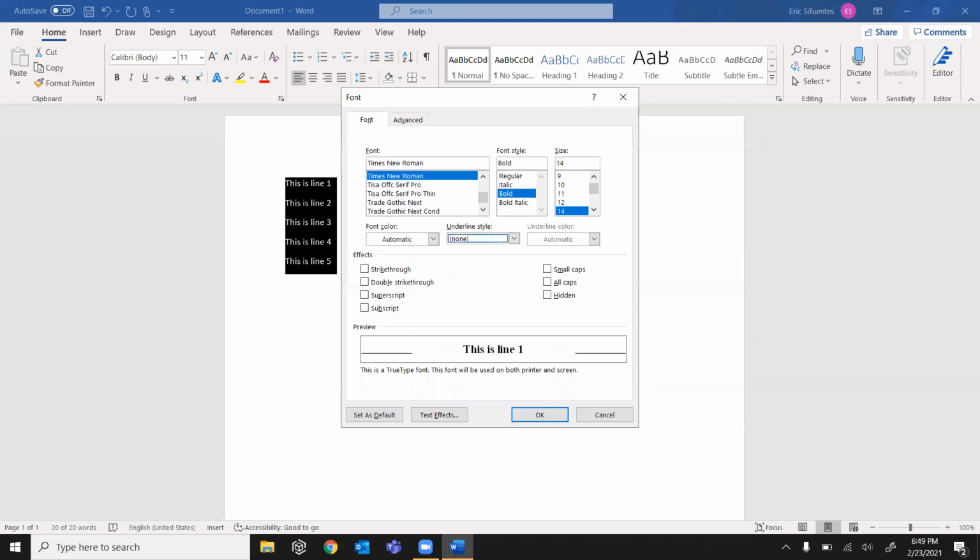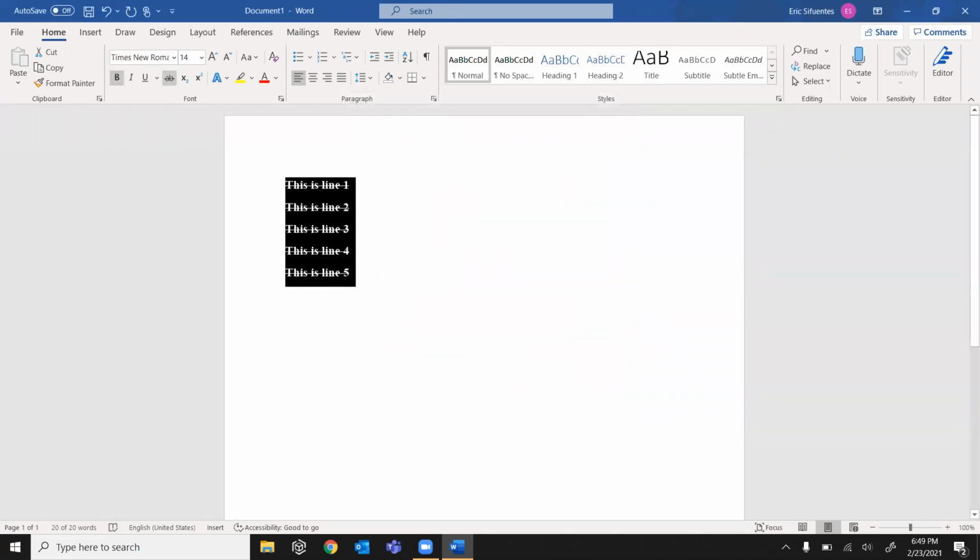Font color left parent. Underline stop. Strike through checkbox not checked. Alt space checked. All right, and now let's tab to the OK button to save our changes. Double super subscript check. Small caps check. All caps checkbox. Hidden checkbox. Set as default but text effects. OK button. Okay.